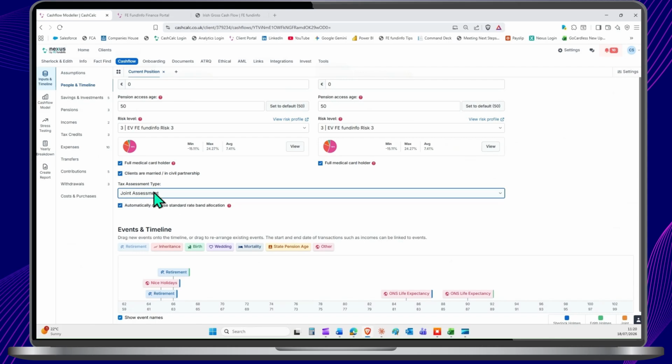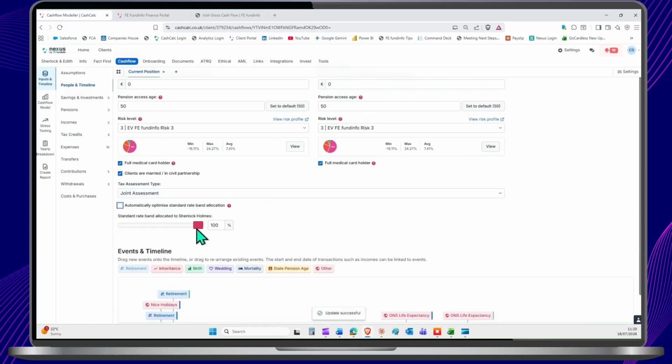If you do use joint assessment, it will automatically optimize the standard band allocation each cash flow year for you. If you don't want that for whatever reason, you can deselect that and choose your own percentage.